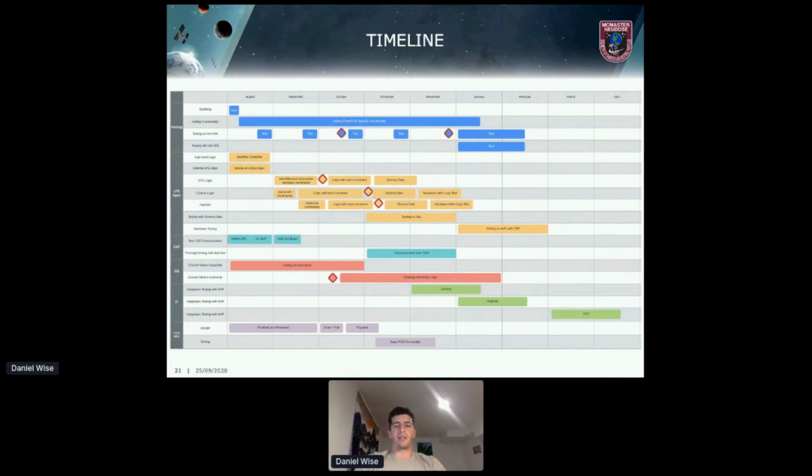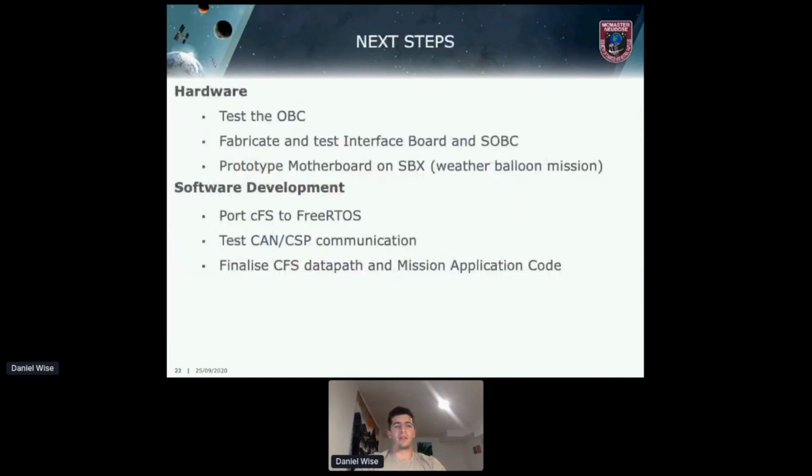It's a lot on our plate, but our main next steps are to test the OBC, to fabricate and test the interface board and SOBC, to fly the prototype motherboard on the SPX weather balloon mission. And for software, really need to port CFS to FreeRTOS. That's our biggest priority. And then we need to test CAN and CSP communication and finalize the CFS data path and mission application code. So thank you.